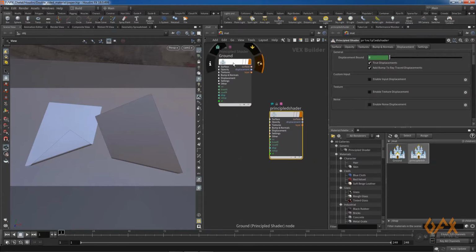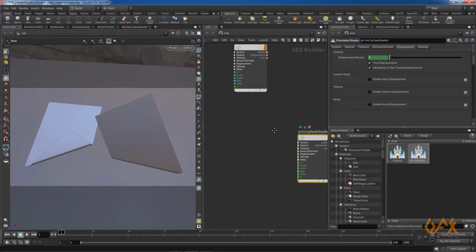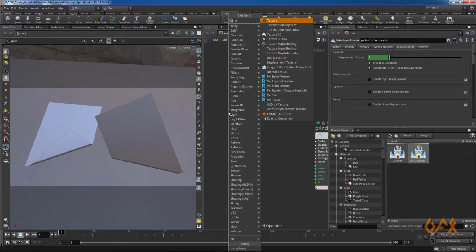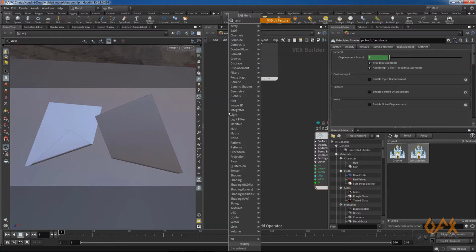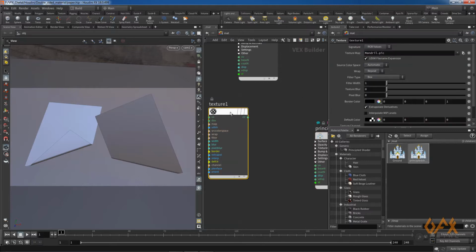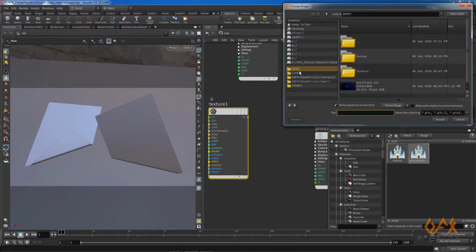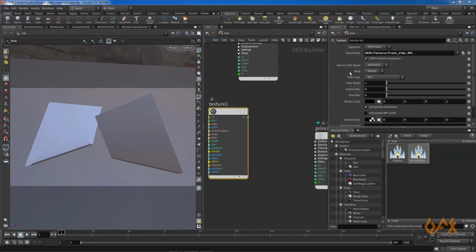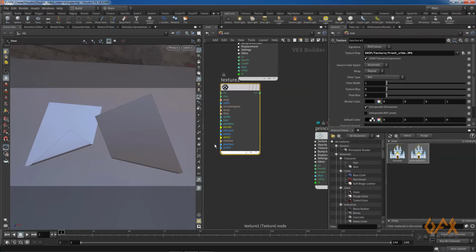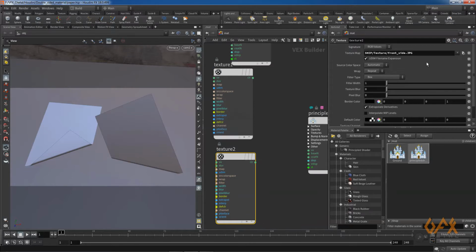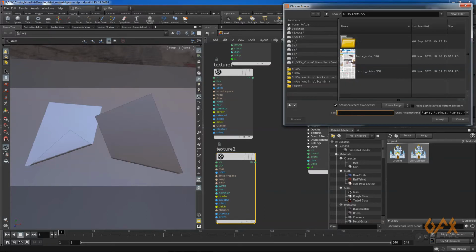and first of all I call my texture. So for that I just press tab and write down texture, and here I call this front side, and I just duplicate this and I call it back side.